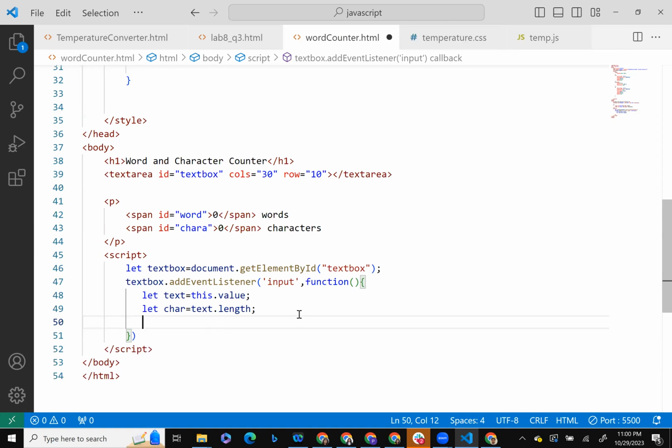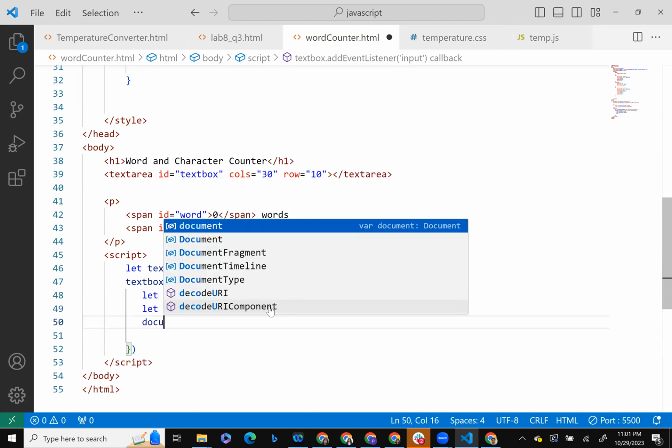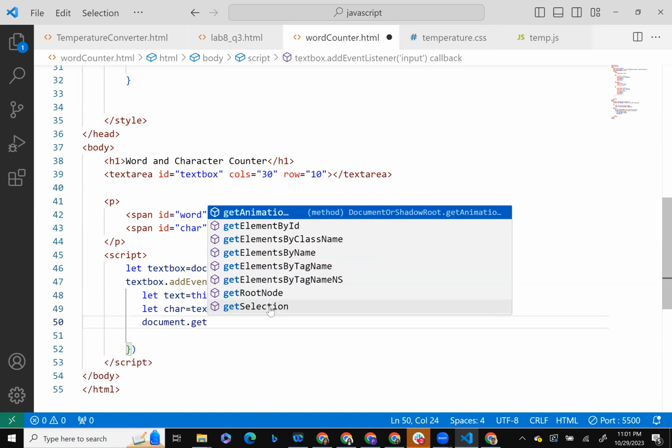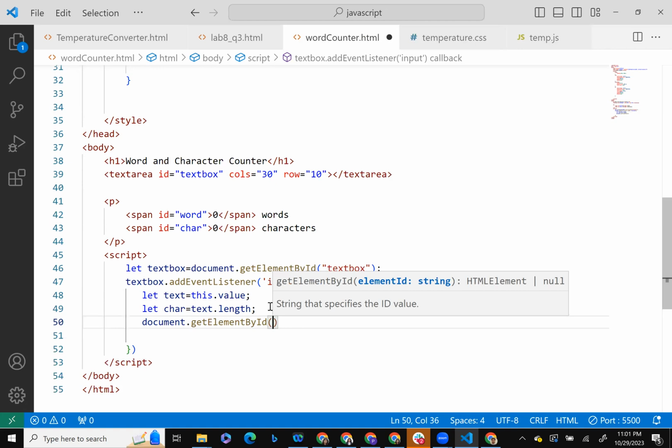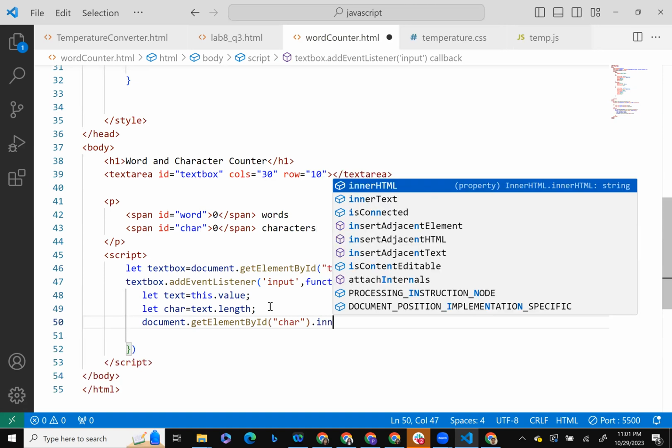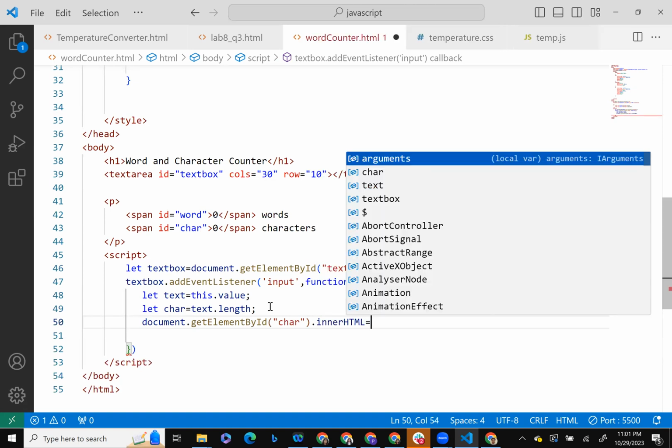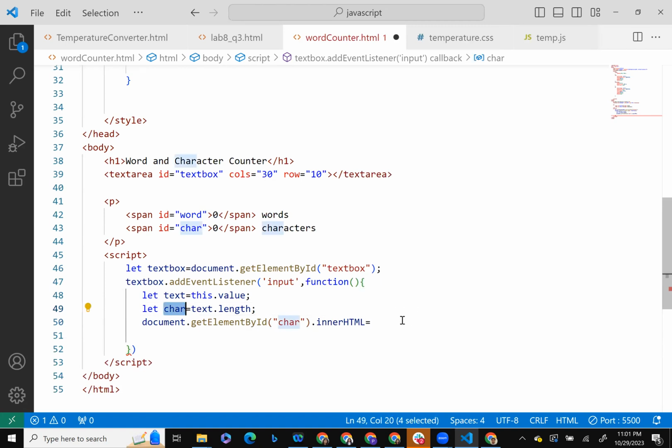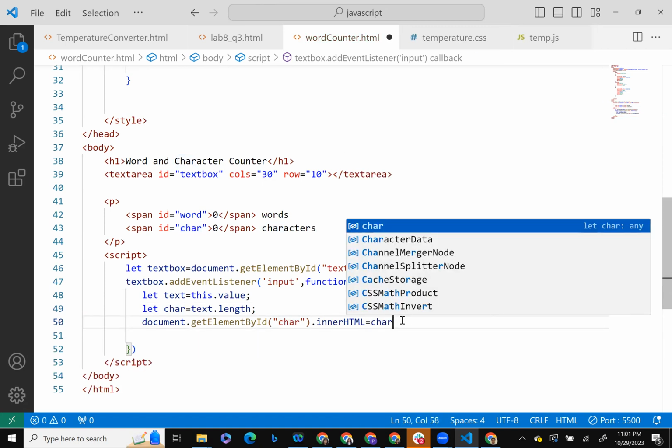Okay, now you're going to change. What I'm going to do is take this ID, and instead of 0, I'm going to write char. That means that many characters. The way we do it is we already know how to target that. We target it by saying document.getElementById, and this time the ID that we are targeting is character, dot innerHTML equals to this, because that will determine the length of the characters.